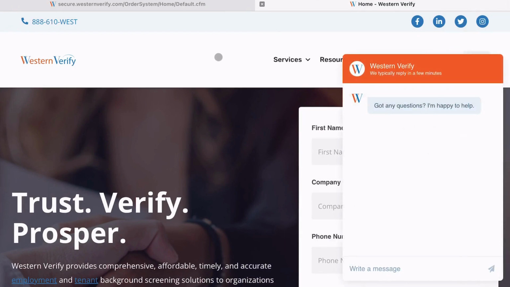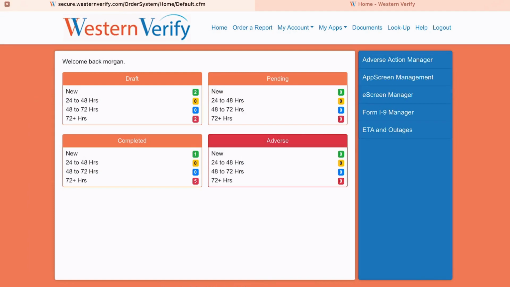As soon as you log in, you'll notice on the first home screen that you've got draft, pending, completed, and adverse. These are kind of your high-level cues showing exactly where your reports are located. If they're in the draft section, that means you have not submitted them yet. So for example, if I've got 2 new ones in there, that means that we've started them, but I've not ordered them yet. And so they will not show up in pending.